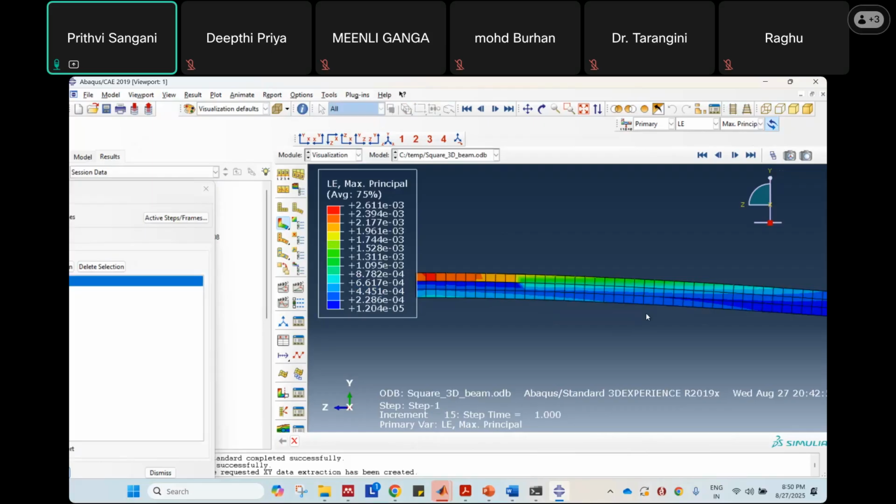So again we understood the importance of mesh size in our analysis. Mesh size is very important. How do we choose it? We need to perform mesh convergence for it. We also saw some visualization tools where we can view different types of stress values, strain values, etc.